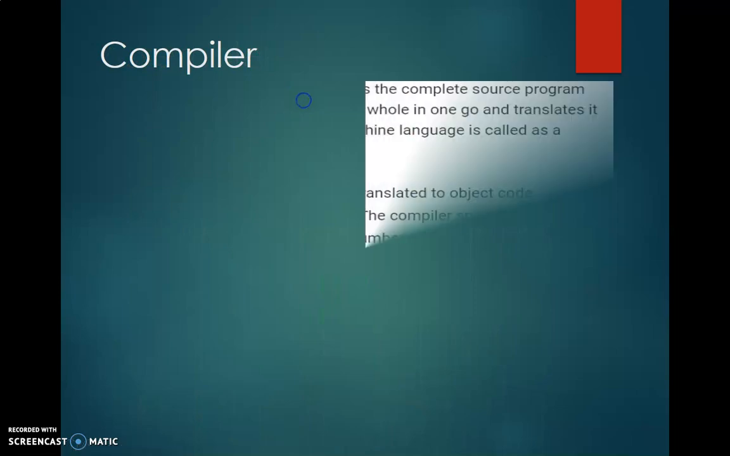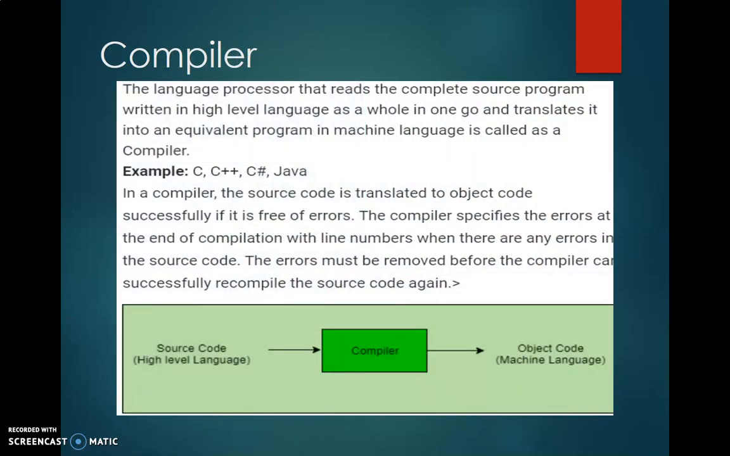Compiler. The language processor that reads the complete source program written in high-level language as a whole in one go and translates it into an equivalent program in machine language is called a compiler. Okay, there are two ways to translate the source code into object code, that is line by line and as a whole. Compiler uses the second method, that is, it reads the program as a whole and converts it whole as an object code. Examples of languages that use compiler: C, C++, C#, Java.